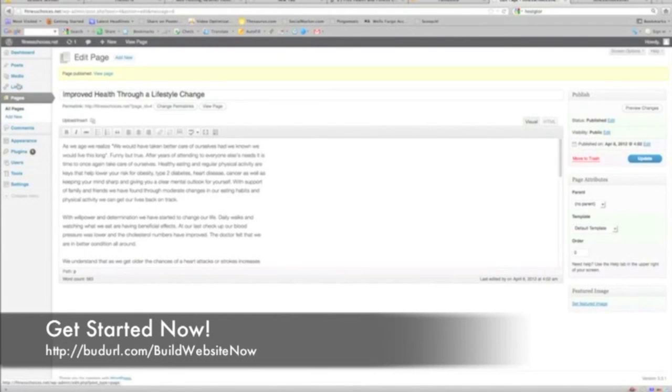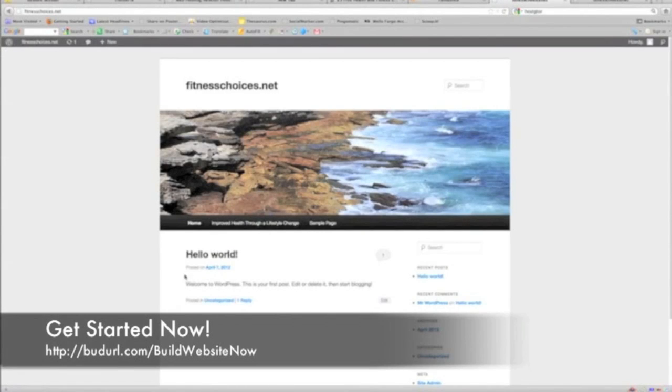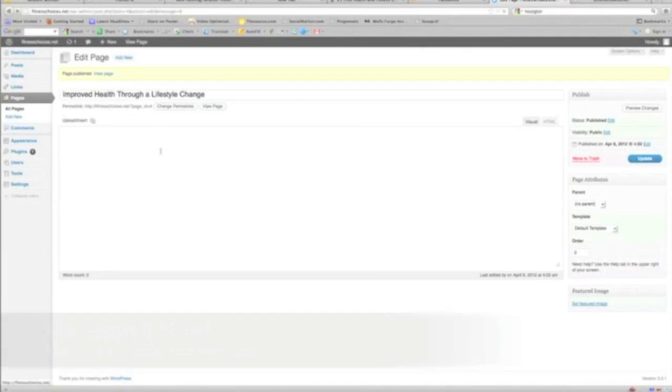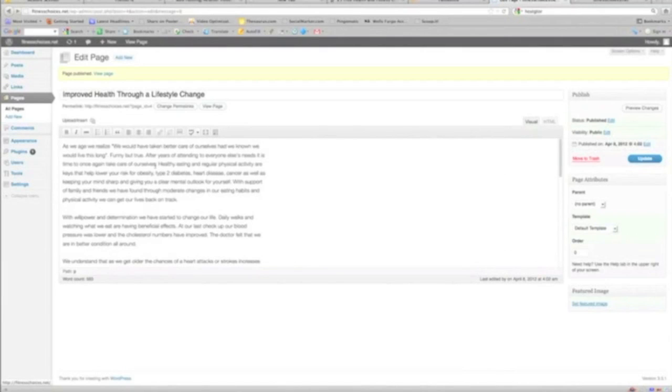Now we're going to go down here, because if we access the site, you're going to see it says hello world right here. Because right now it's set by default to show your posts, not pages, for the home page. So we're going to change that because I like to have a static page for my home page, which means one page will always remain at the home page of the site. So we're going to go to settings and we're going to go to reading.